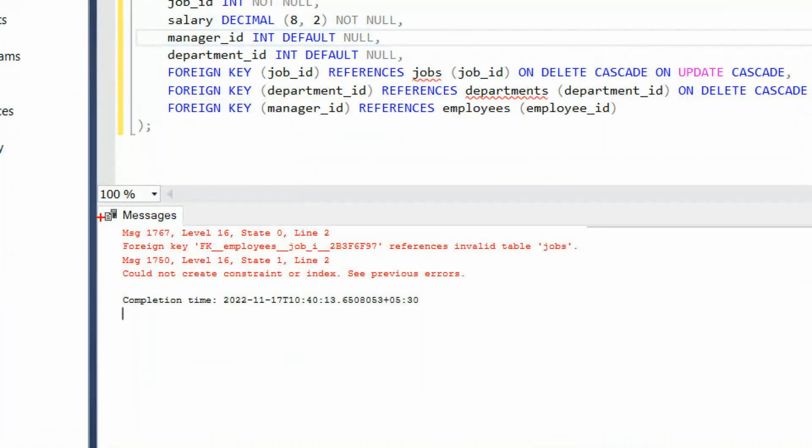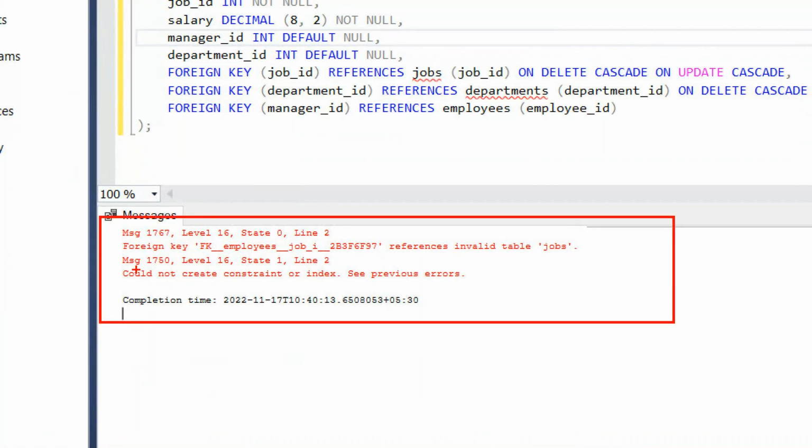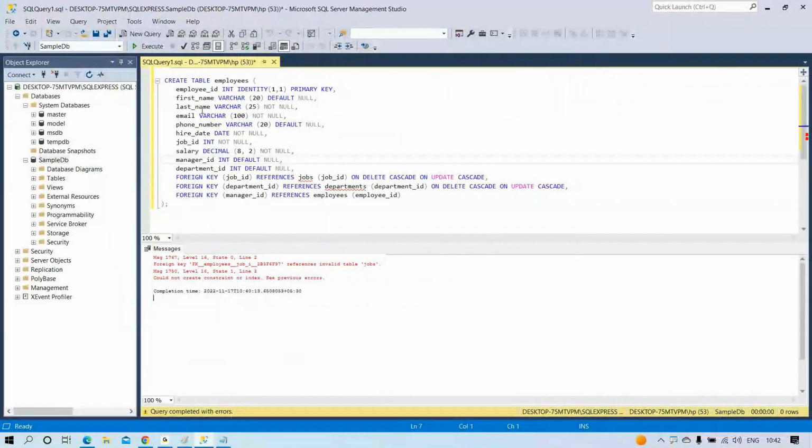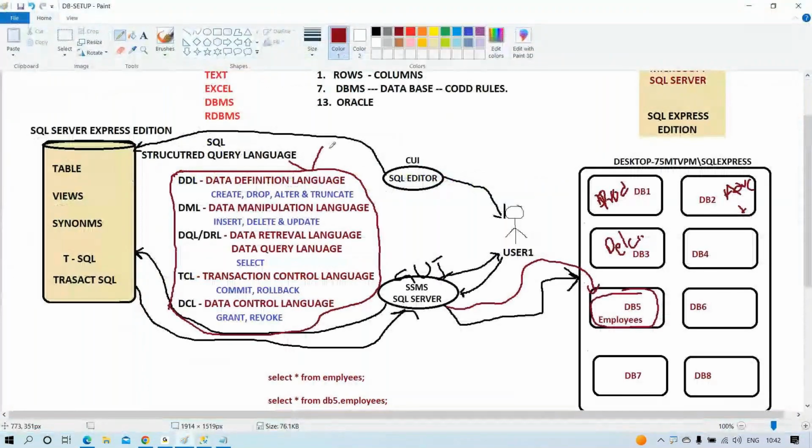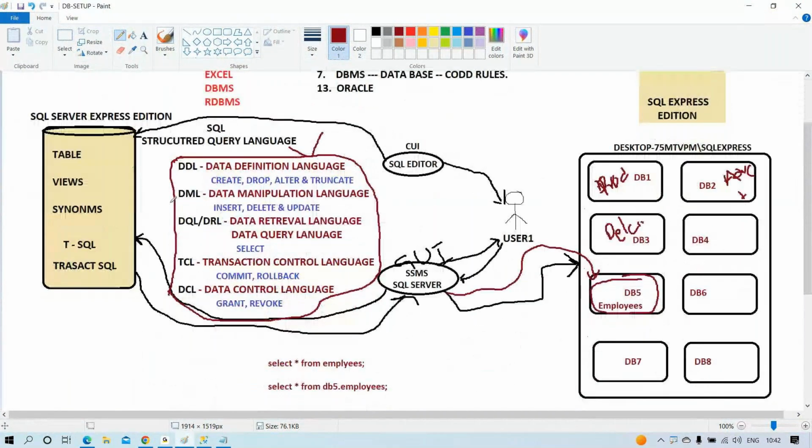So coming to this part, see, it is giving me an error: foreign key FK. While creating the tables itself, we need to know which table we should run first and which table we should run next. Definitely this is an OLTP task, so we don't need to worry about it. But still, if you want to know this particular order of table creation, we should know one more concept called constraints.